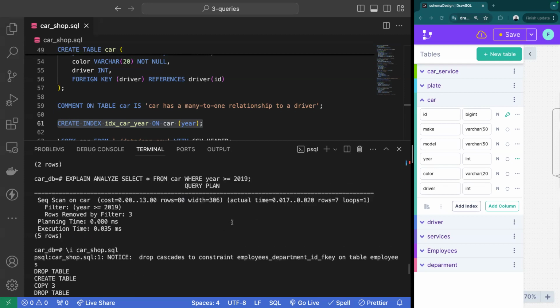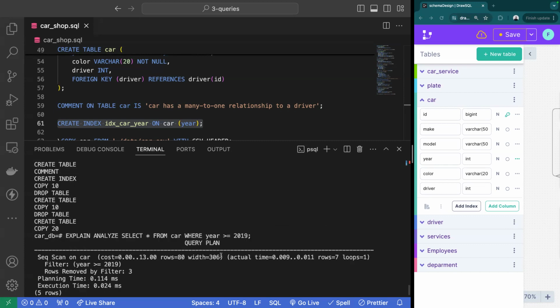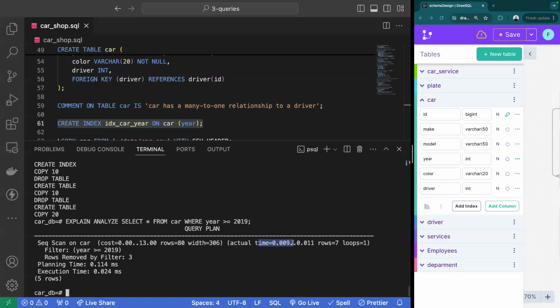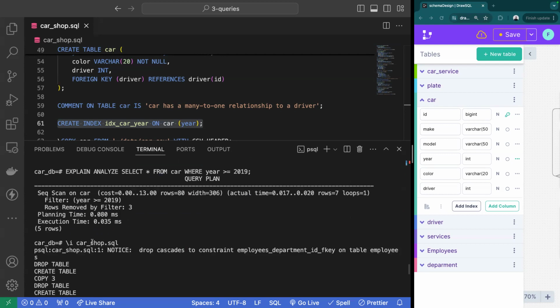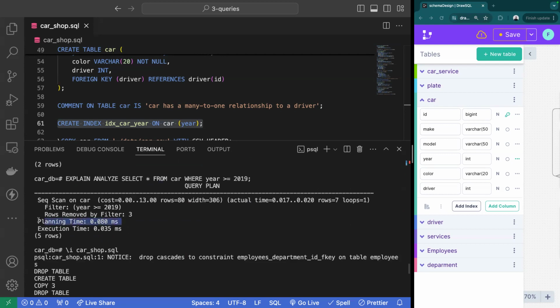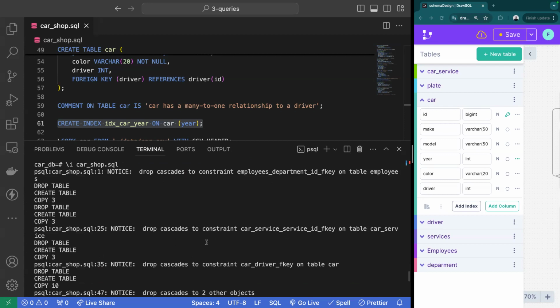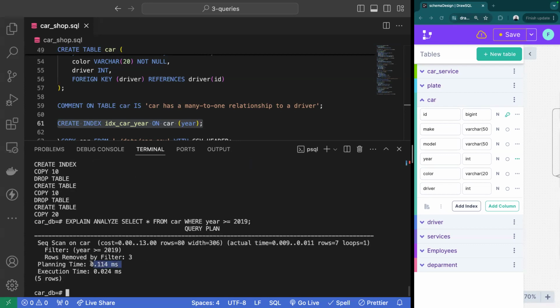And I'm seeing that we have our actual time here. So we have 17 seconds. It had row 7 and 1 loop. Here it took 9 seconds. Still had 7 rows and 1 loop. And look at the planning time, right? The planning time is 114 down below. When we did not have an index, the planning time was 80. So the planning time, definitely we lost out on, right?